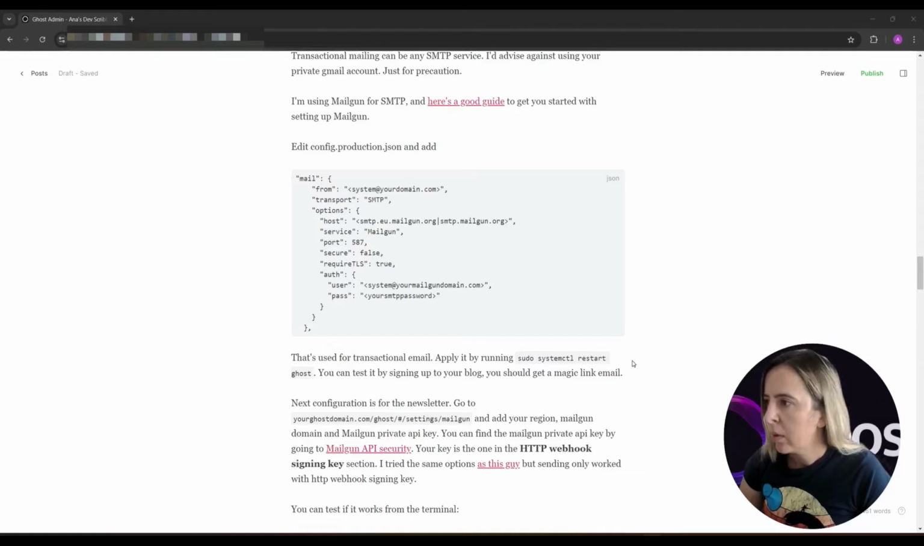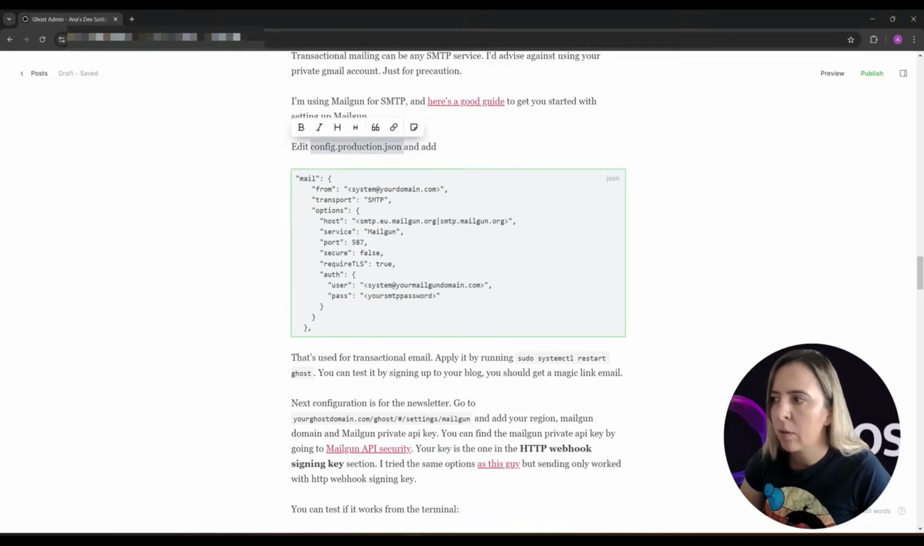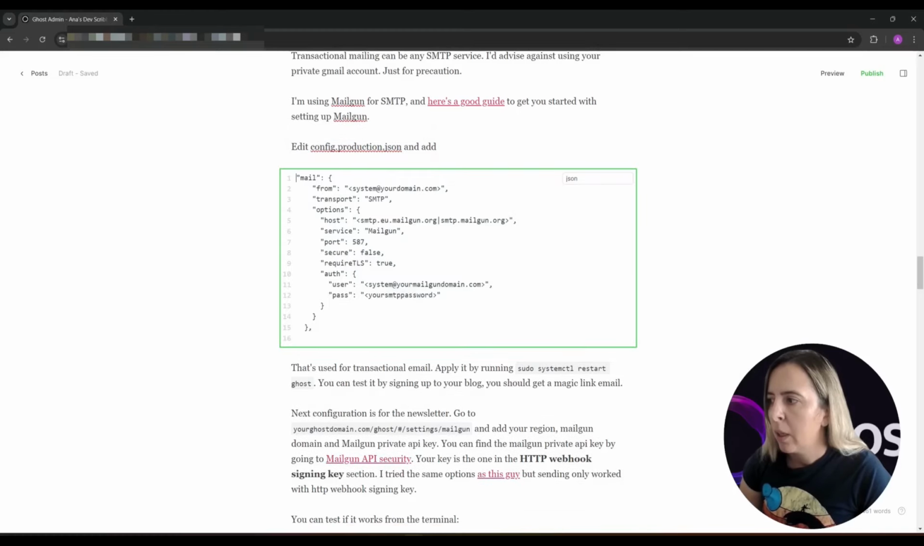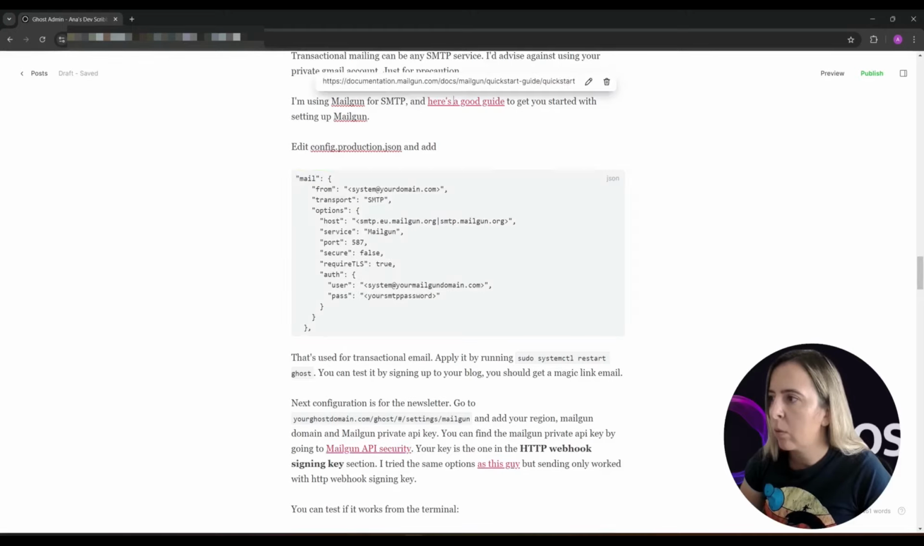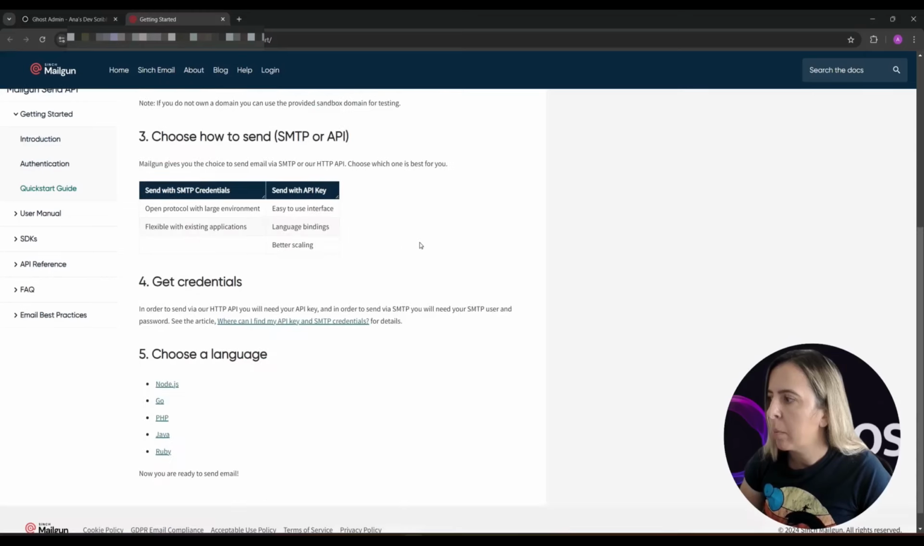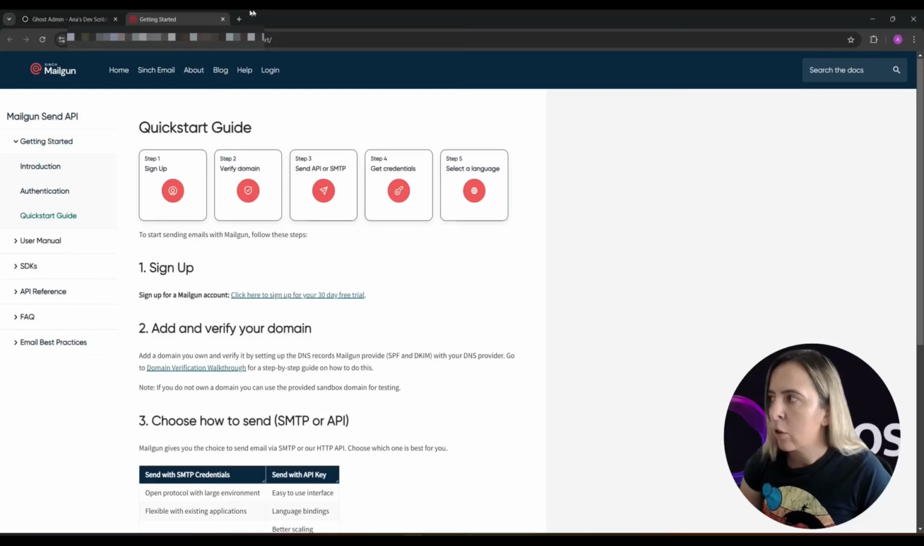Next, with Ghost setup, you would want to set up a mailing service, and there are two different mailing configurations. One is for transactional email, and that is done in the config production JSON file. I won't set up exactly, but I'll show you what to watch out for. You need to create, if you don't have a Mailgun, a new Mailgun domain, and there's an OK tutorial to set up Mailgun and DNS server mappings. So I suggest you read this quick start guide.